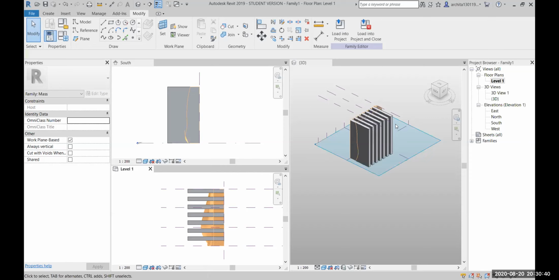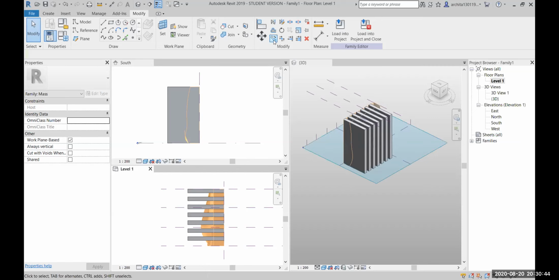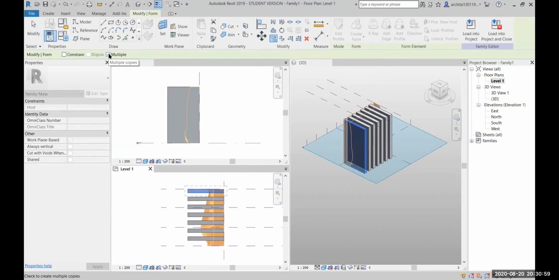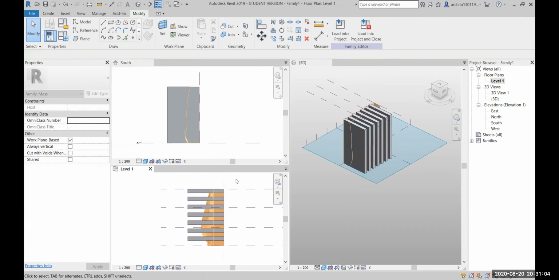So where was the copy option again? In modify, right? Under modify, the small circle, this thing is there, no? Click on copy and then you have to click on the multiple option. Copy and make sure your multiple option is checked so that you can create multiple copies.